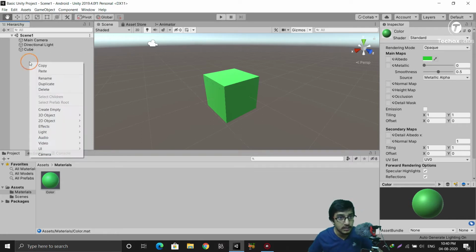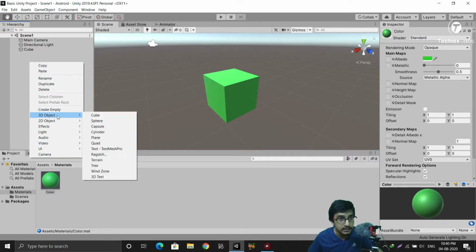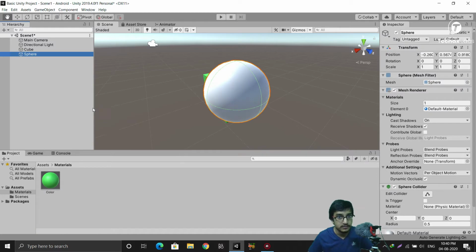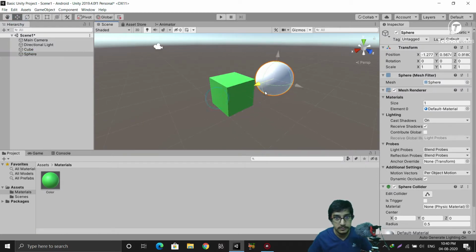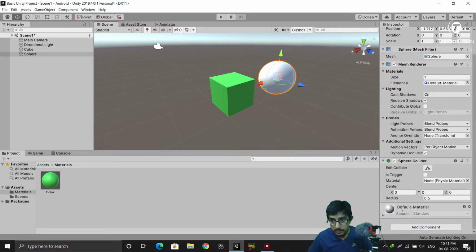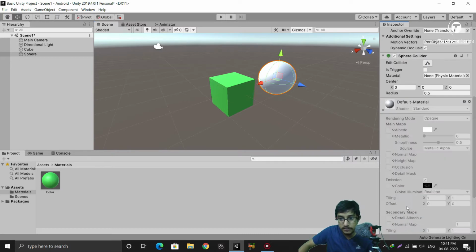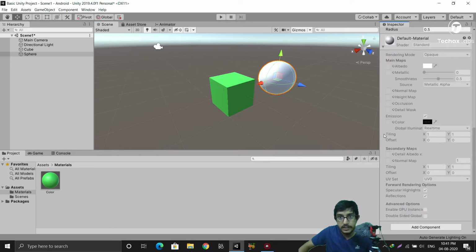Let's create one other 3D object. Right click on hierarchy, select create 3D object and a sphere. So let's move it a bit. So here you can see in the sphere, still the material is the default material. We cannot change the default material currently, so we will create our own material.